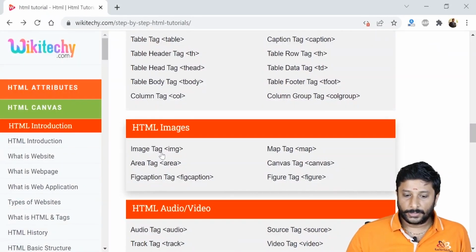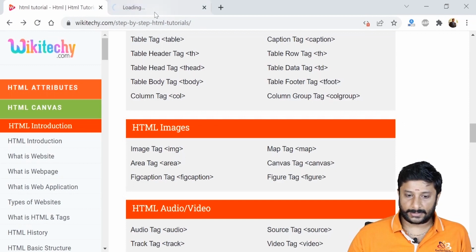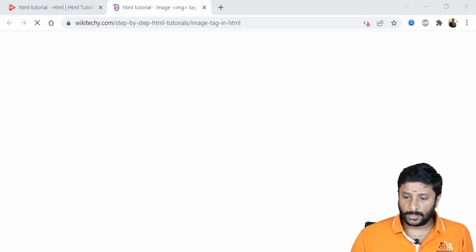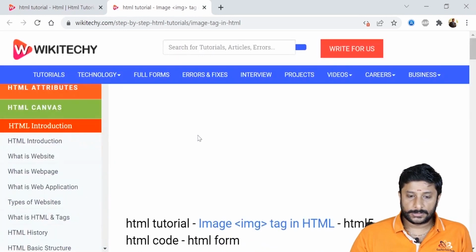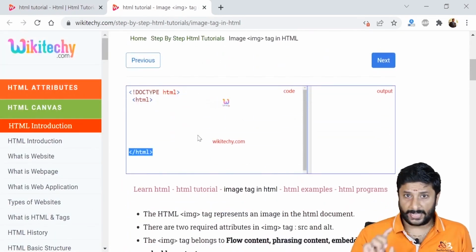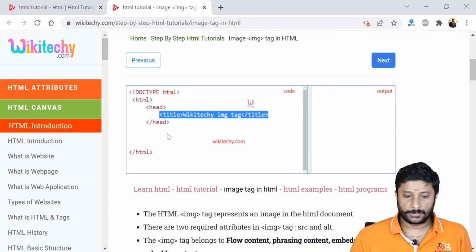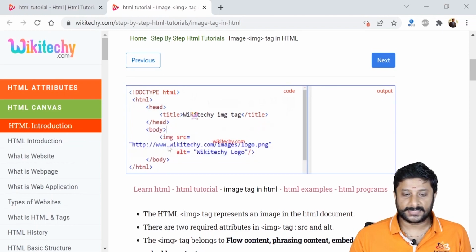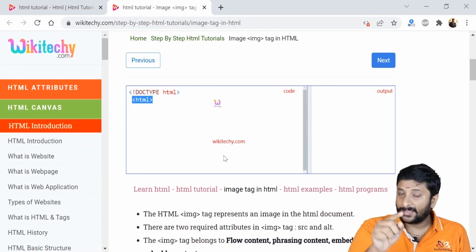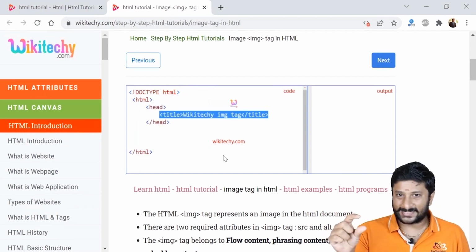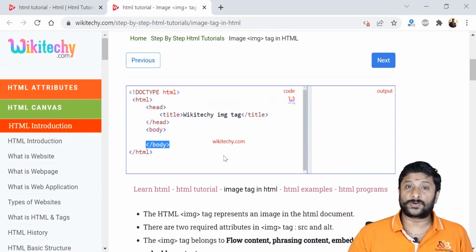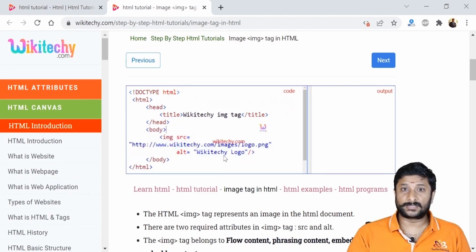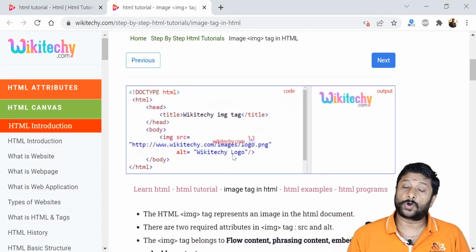So over here, you got the image tag, the IMG tag. If you click it here, I got my image tag here. So the image tag will be placed in the body tag. That is very, very important. You got the head, so it's not mandatory. You got the body tag, IMG, SRC is equal to, this is the logo, wikiteki.com/images/logo.png. And the alternative is Wikiteki logo. If the logo is not there, so if the logo is not in the path, show the alternative text. So this is very, very important for search engine optimization. Google is suggesting that you must give this alternative tag.